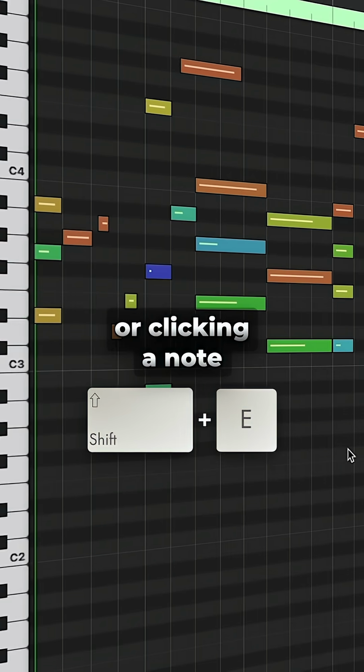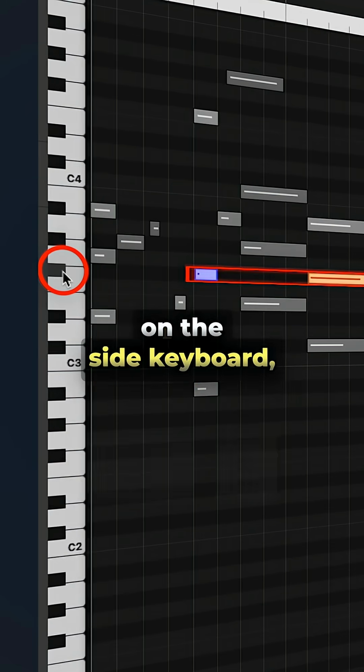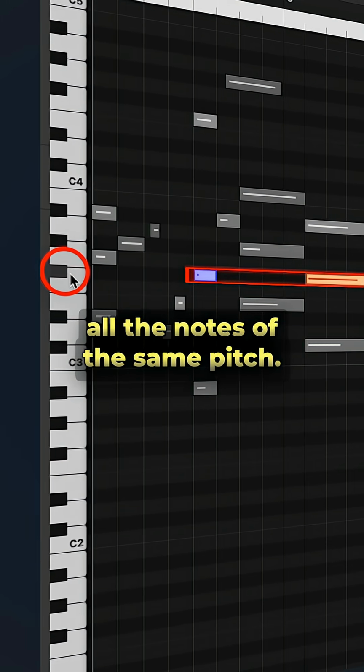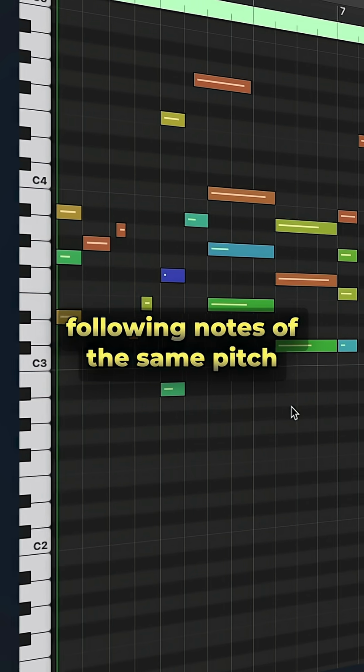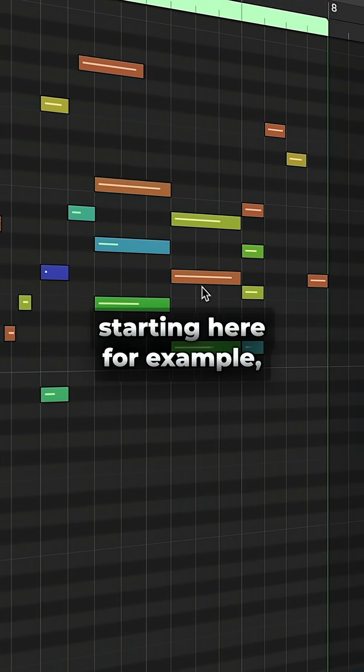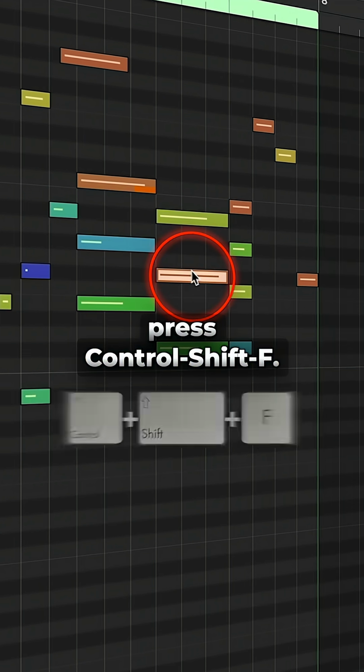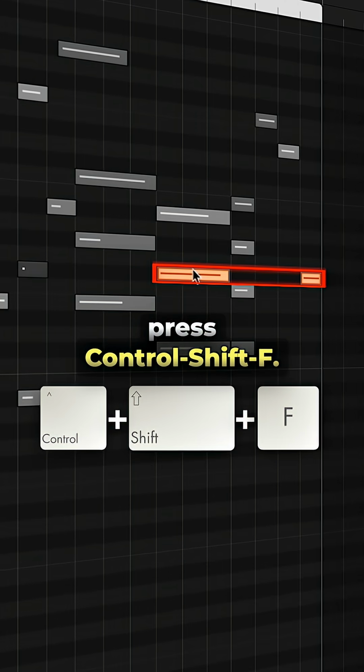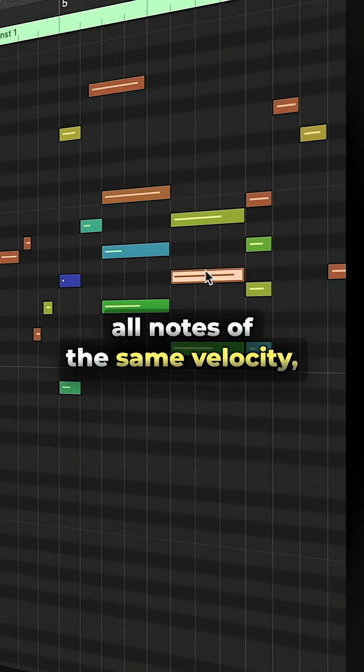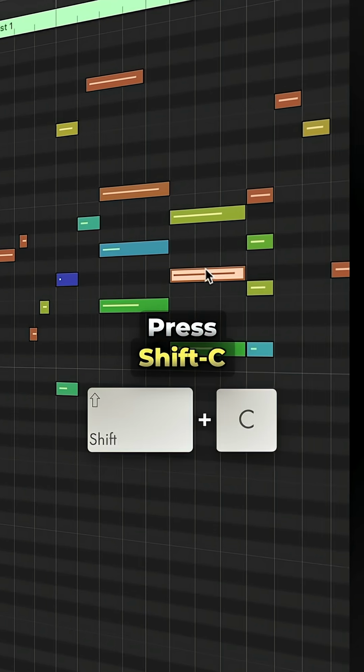Shift+E, or clicking a note on the side keyboard, will select all notes of the same pitch. To select all following notes of the same pitch, starting here, for example, press Ctrl-Shift-F. To select all notes of the same velocity, press Shift+C.